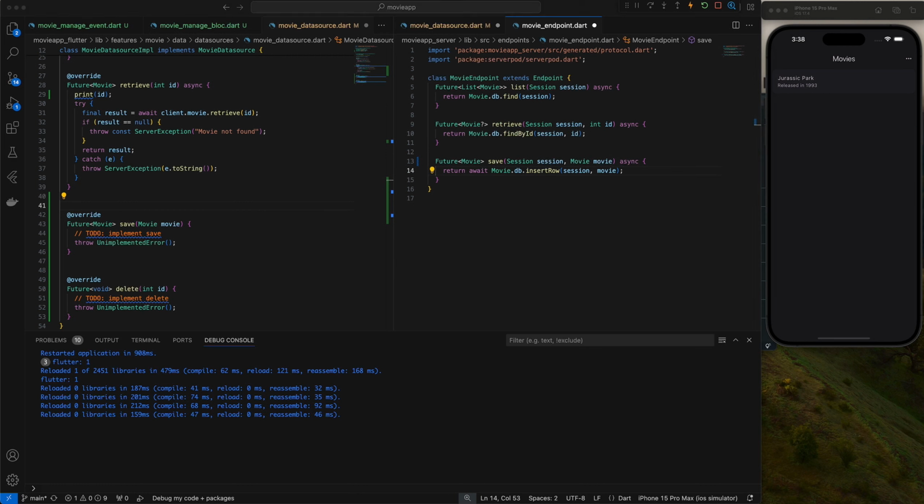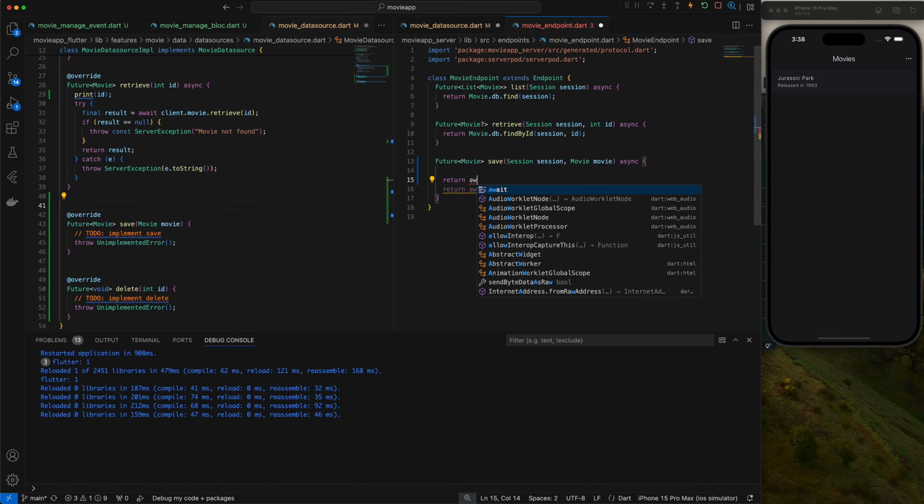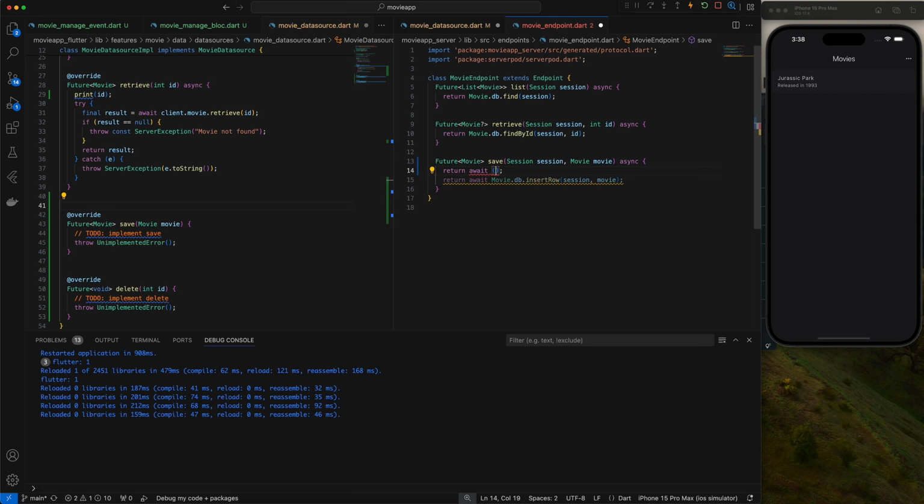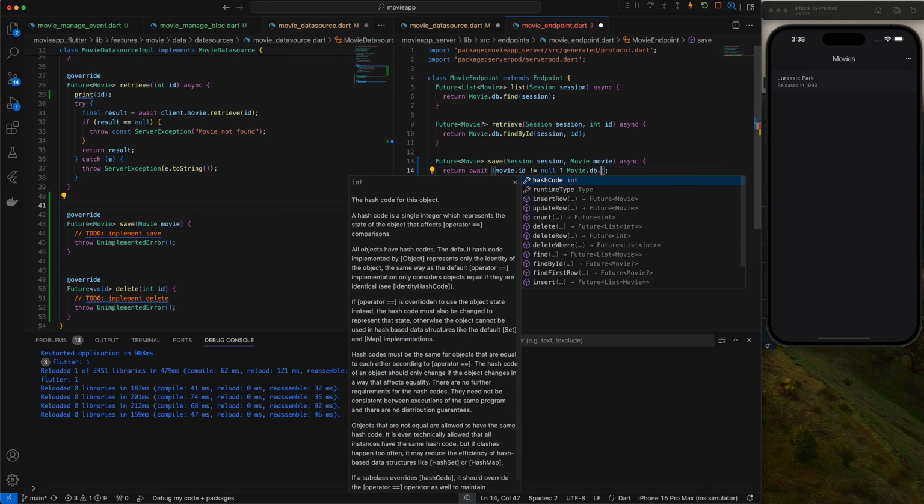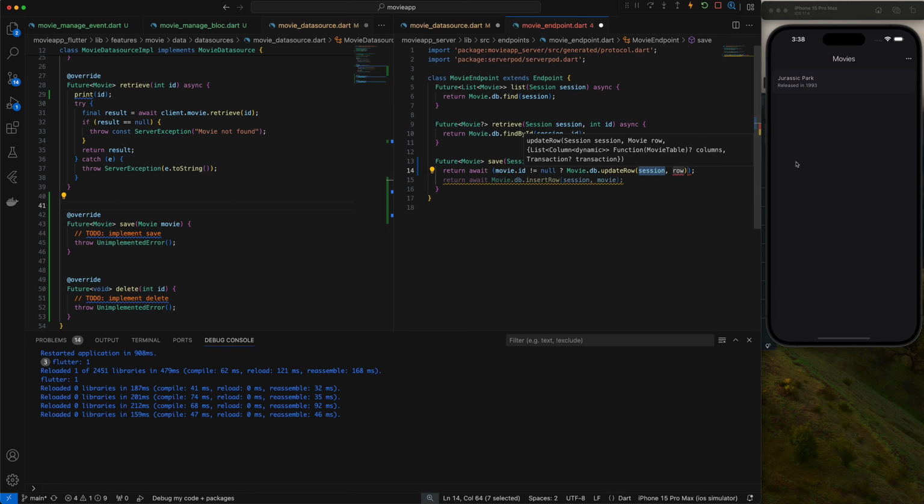So in order to do that, we can still return await. And then within these brackets, we can do a check here. We can check movie.id does not equal null. In the case that it does not equal null, we can go movie.db.updateRow. And here we pass in the row and we pass in the movie. And Serverpod will be smart enough to figure out, okay, it has this ID, I'm going to update the same one with that ID. Very good. Otherwise, we'll do this code here.